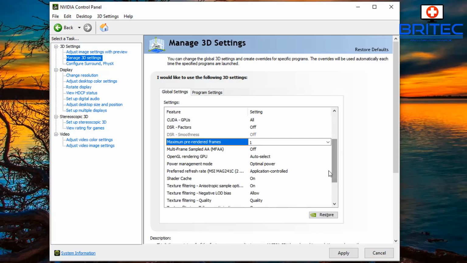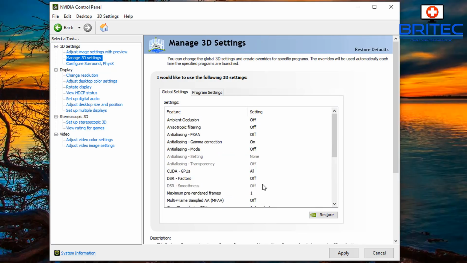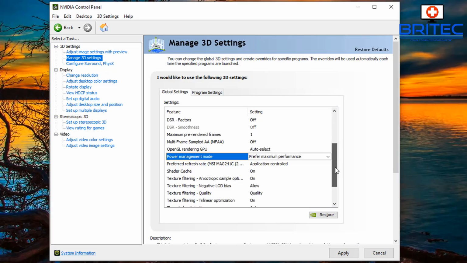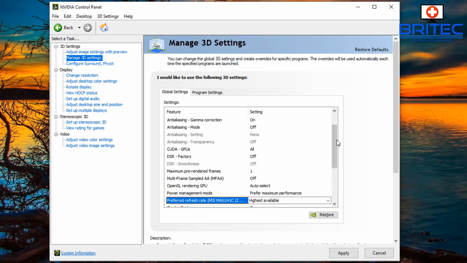I'm going to leave the rest of those settings as is and move down to where it says power management mode. Under power management mode, I'm going to make a change here. You can see it's optimal power, and I'm going to give this a selection of preferred maximum performance. Going to come down, and under the pre-refresh rate, going to change this to highest available.